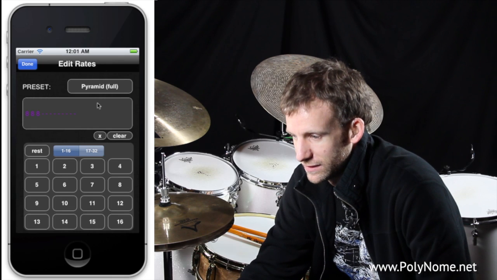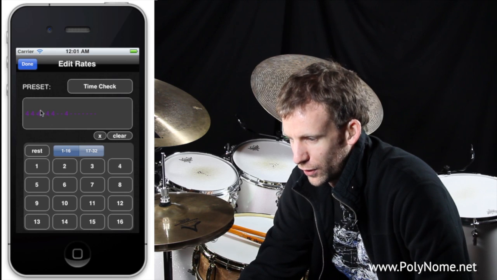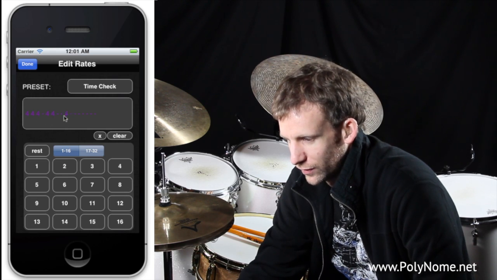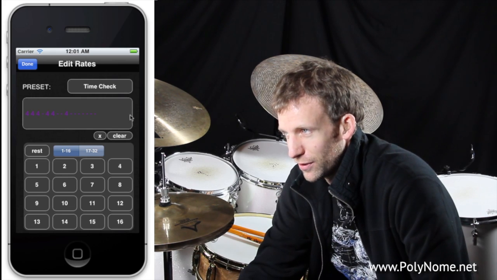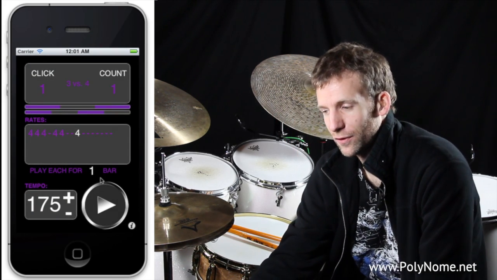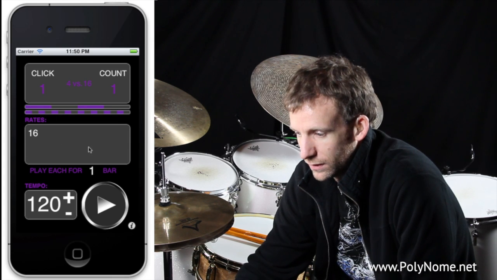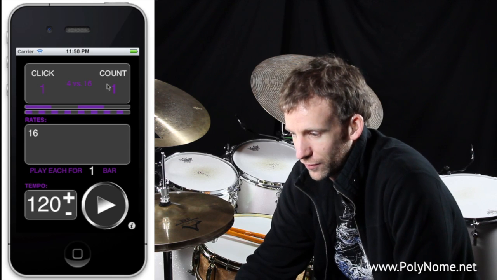The time check preset is 3 bars of 4, bar of rest, 2 bars of 4, 2 bars of rest, 1 bar of 4, 7 bars of rest. So that's a great thing to practice along to check your internal clock. So basically the count is playing whatever is in this list box. And there are many more settings for count than there are for click.